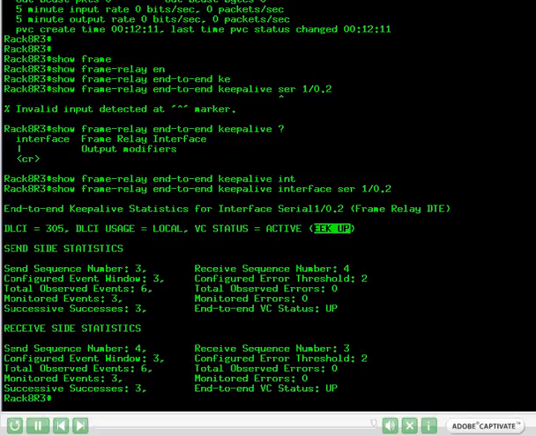The broadcast keyword allows things like routing updates and so forth to work across it. We do not need to do hard-coded mappings or rely on inverse ARP for point-to-point sub-interfaces because we use the frame relay interface DLCI statement, which tells that sub-interface, which is point-to-point, the only DLCI possible to use because it can't terminate multiple PVCs on a point-to-point sub-interface.